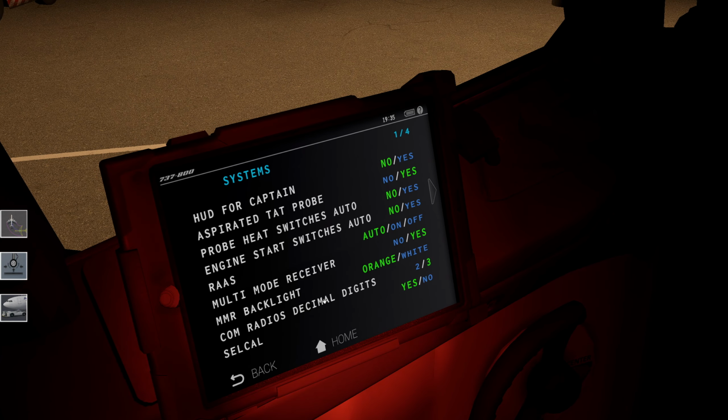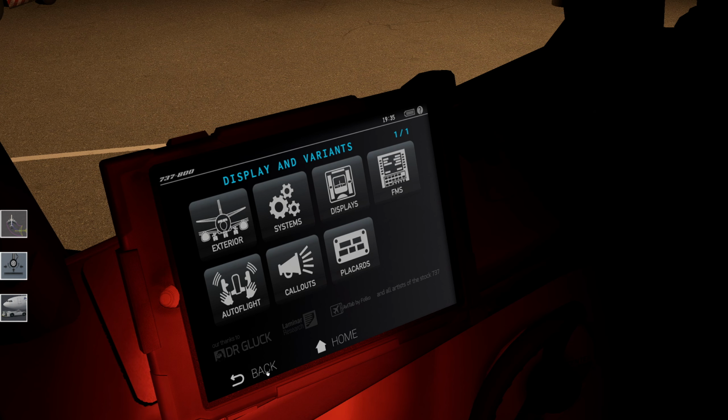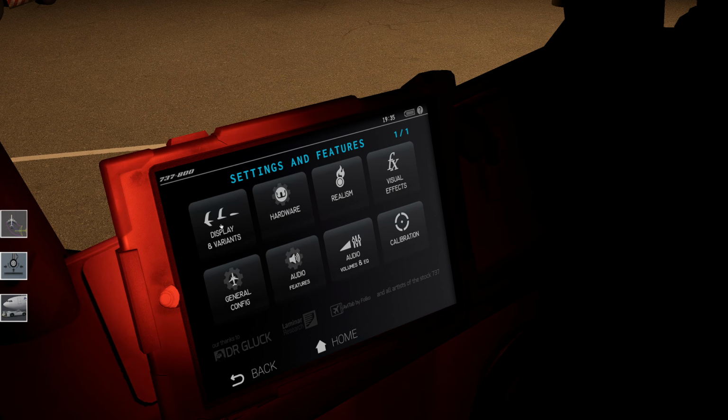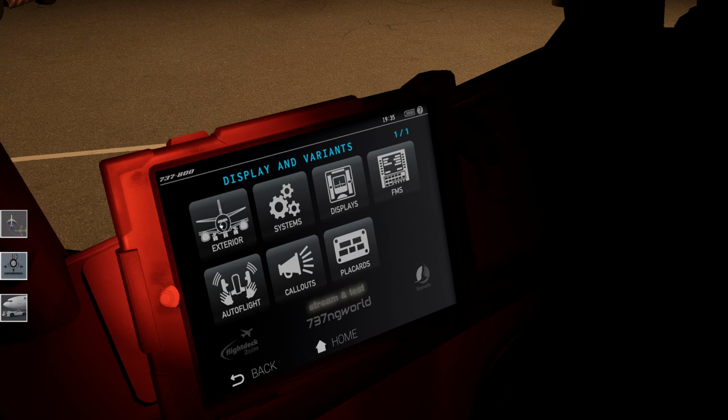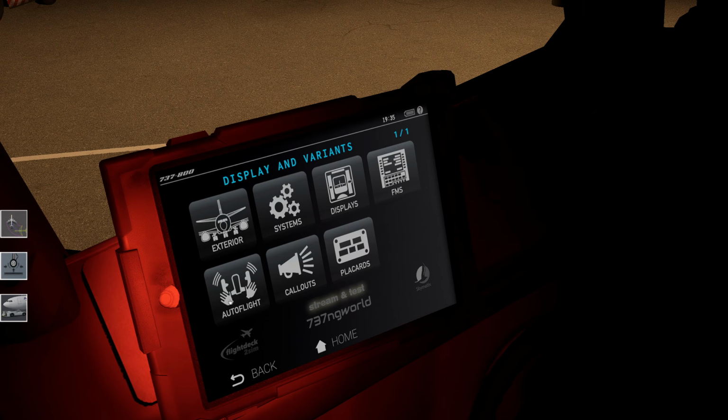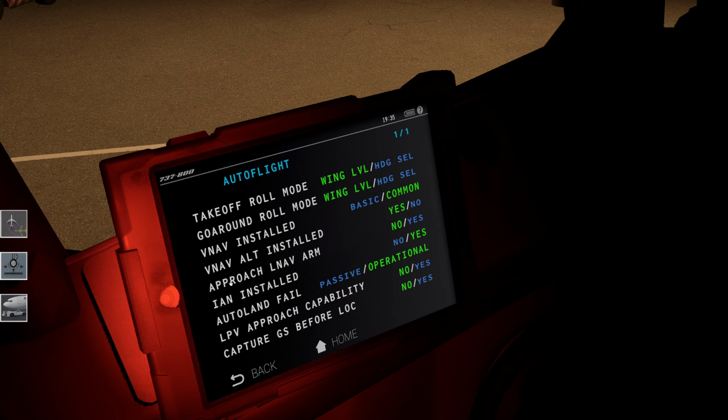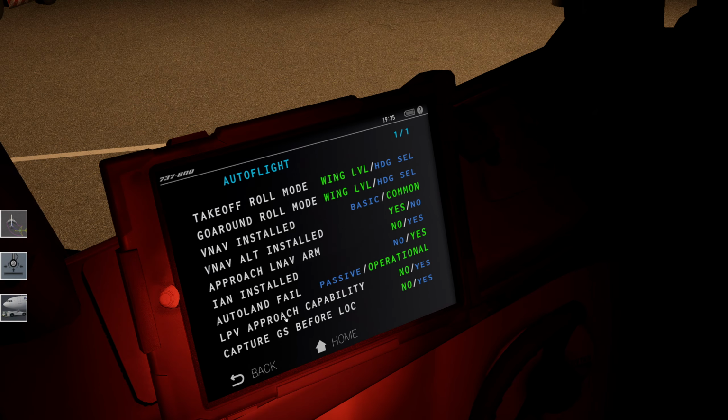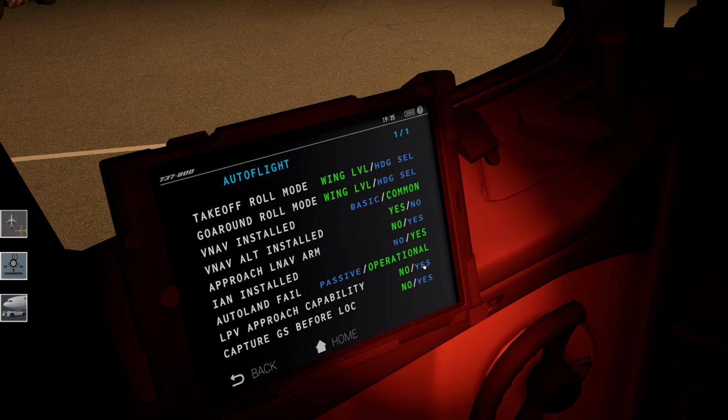The next line item is EFB variance. So still in this display variance. And then we're going to auto flight here. And then where it says LPV approach capability, we're turning that on.